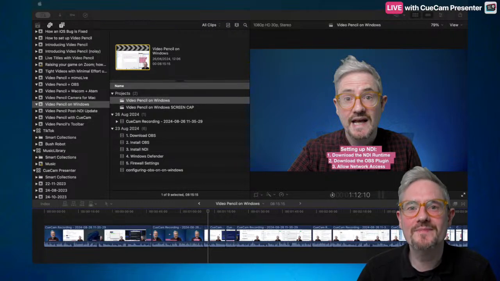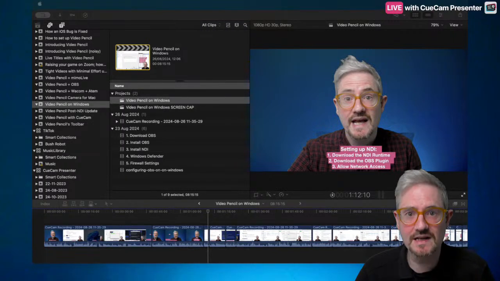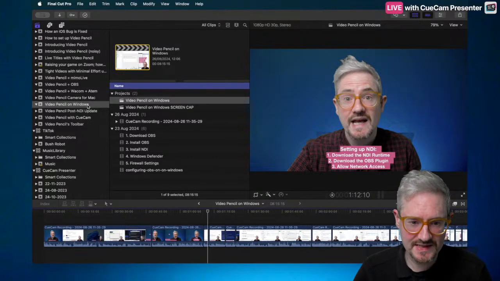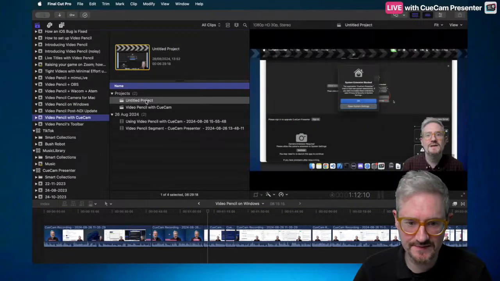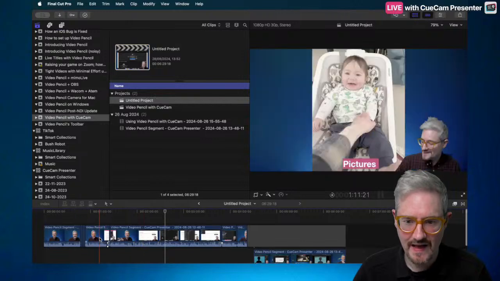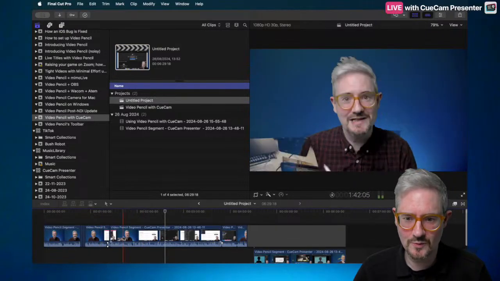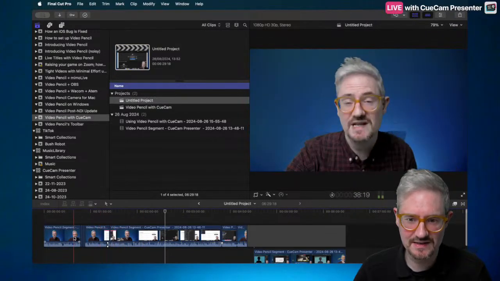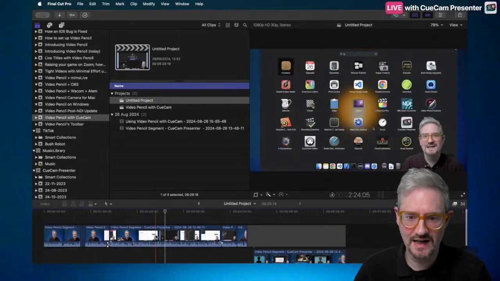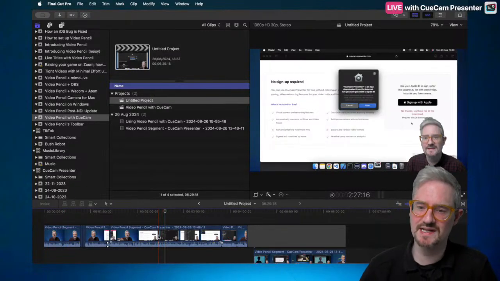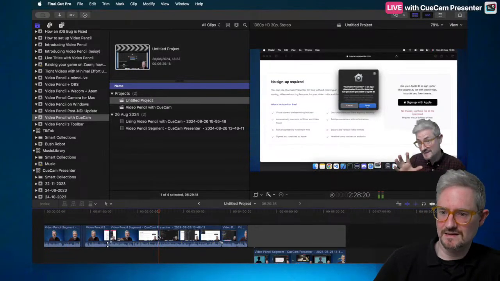But let's have a look at Final Cut first. So this is the Mac one. I'm just going to show you the video pencil. The first take of that was a lot longer, and like this process here, run it, and now it's going to ask for some permissions.